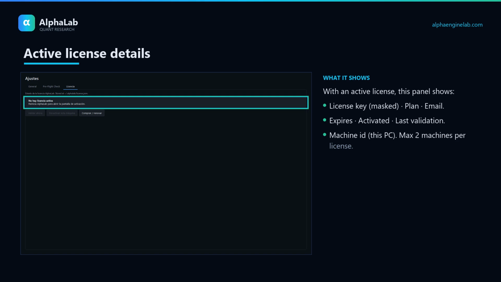When you do have an active license, this same panel shows all its details: the license key with almost all characters masked for security, the contracted plan or tier, your email, the expiry date, the activation date, and when it was last validated against the server. It also shows the machine ID, an identifier for this PC. Each license can be activated on a maximum of 2 machines.